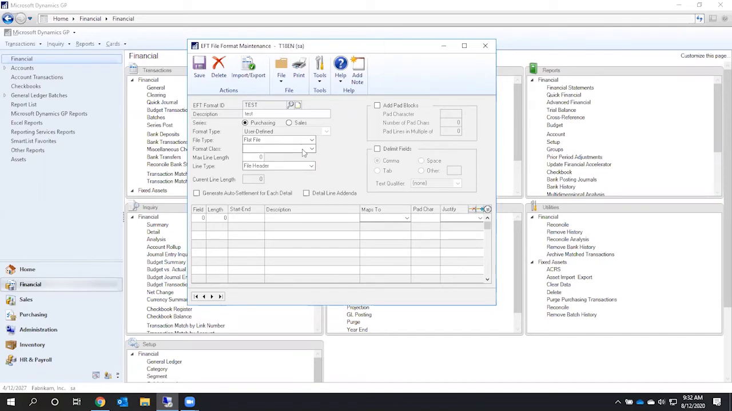On format class, we need to choose if it will be for business, corporate, personal, or foreign accounts, which is similar to what we did for the EFT configuration for my checkbook. If that won't be the case, we need to choose not specified. The remaining information that we have in this window is used to define each record type that we have on the file.